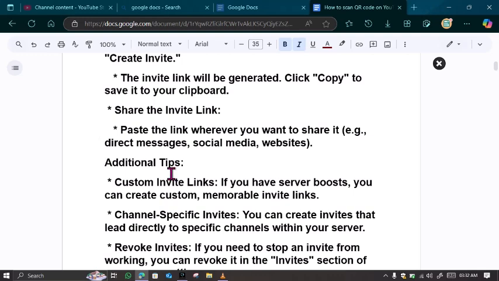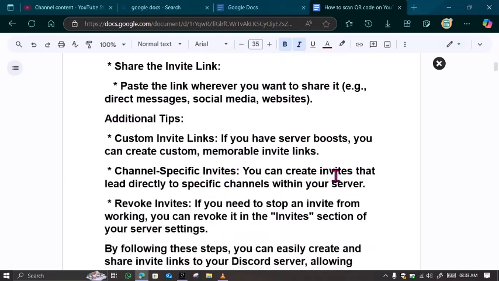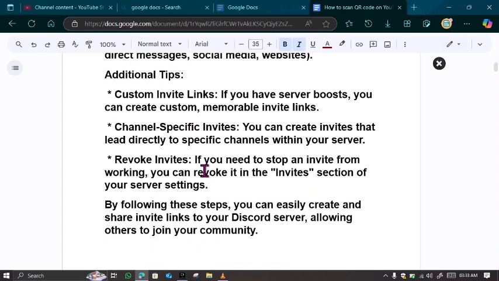Here are some additional tips. If you have server hosts, you can create custom memorable invite links. You can also create invites that lead directly to specific channels within your server, using channel-specific invites. If you need to stop an invite from working, you can revoke it in the invite section of your server settings.